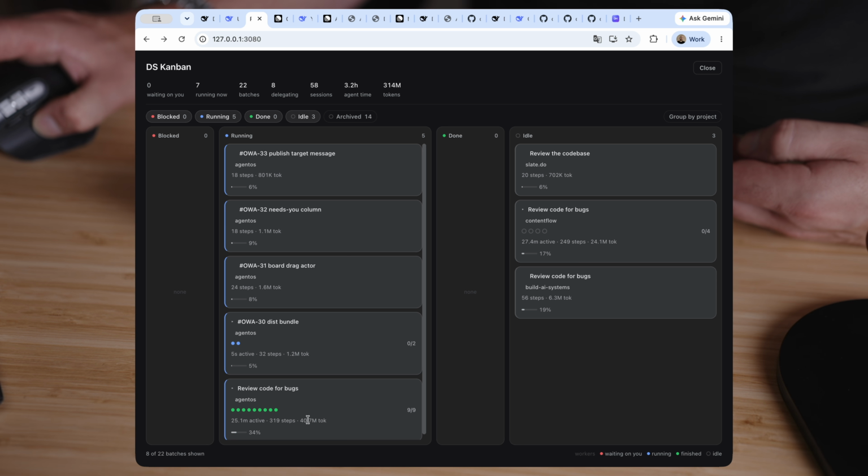This task has been running a long time. It's got 40 million tokens, but these are individual sessions just fixing bugs in separate worktrees. So these sessions are completely isolated. And you can see now that this session is spawning a subagent. You can see these 2 dots indicate that this is now probably in a review phase, I would guess.